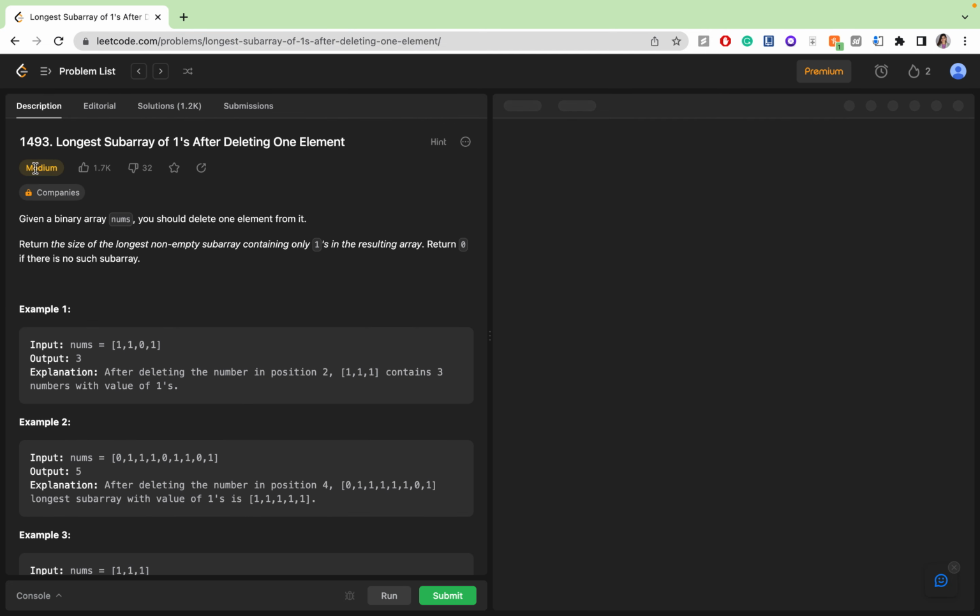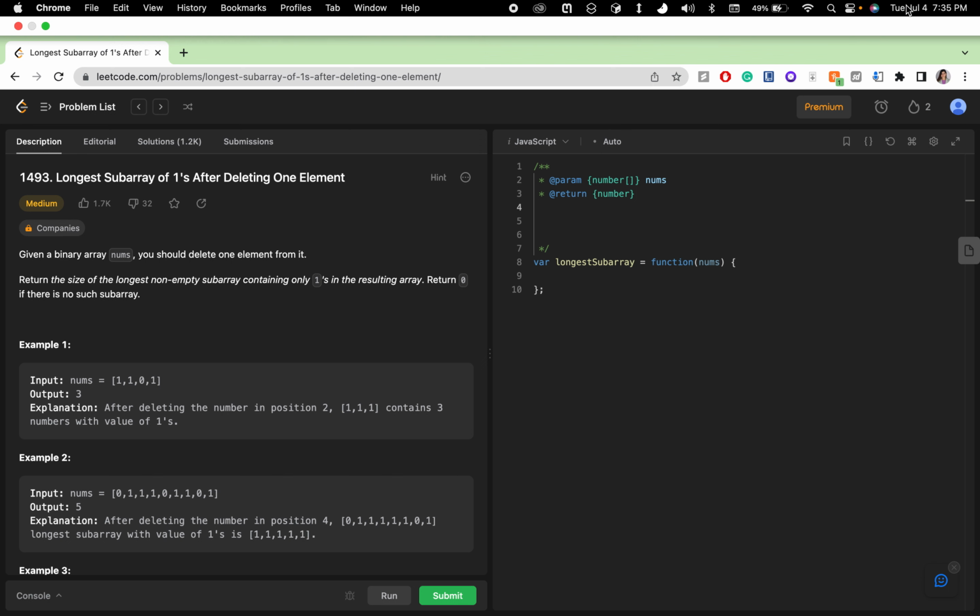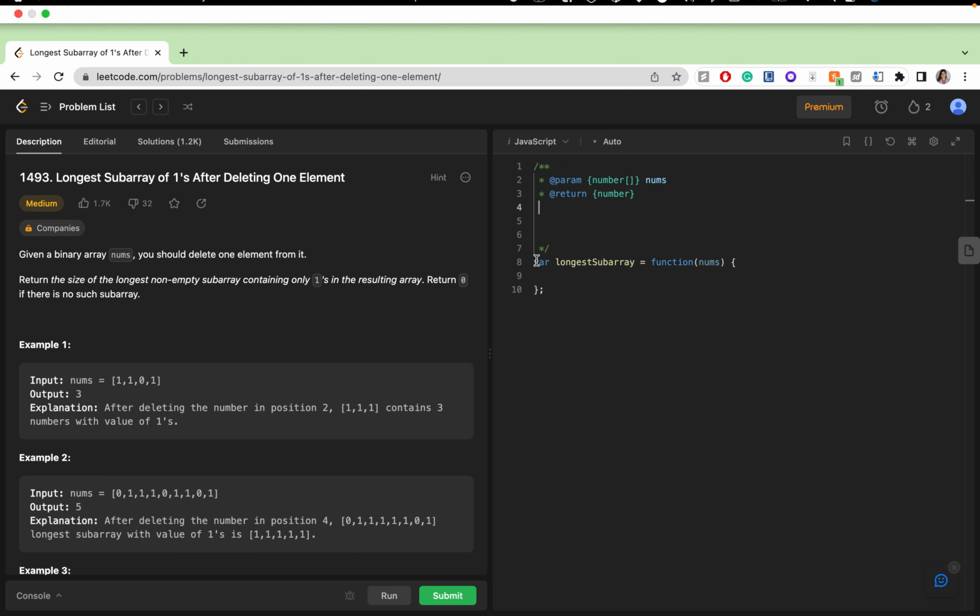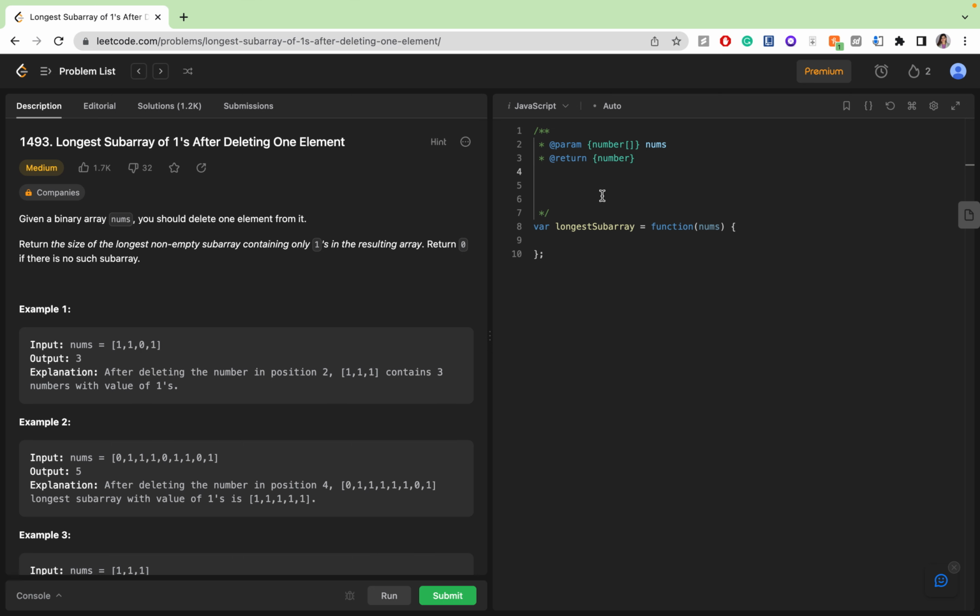Oh, I'm happy that it is a medium level because I'm hoping to solve it really quickly. I need to go to a firecracker party at 8, so I want to finish this within half an hour. And by the way, happy 4th of July.